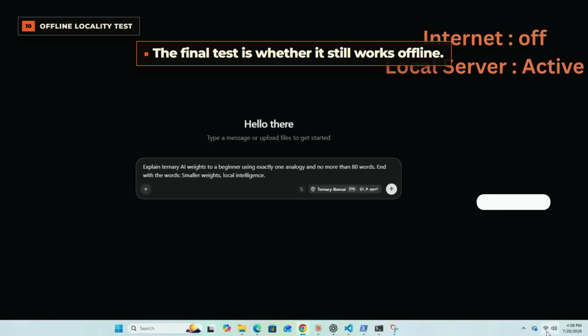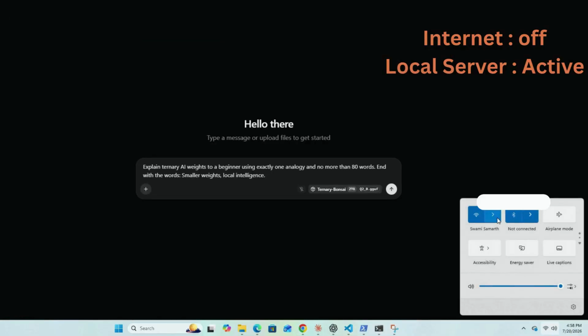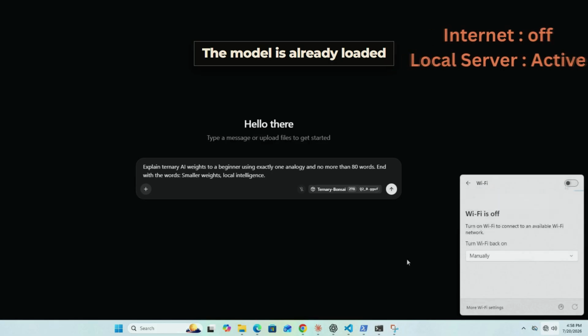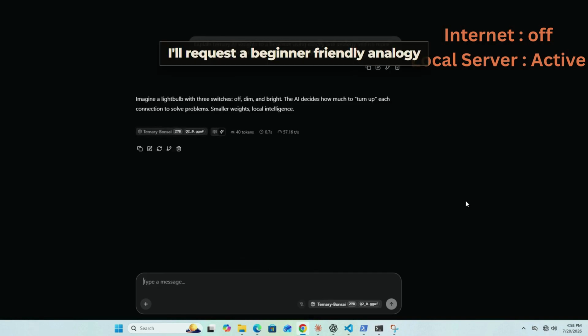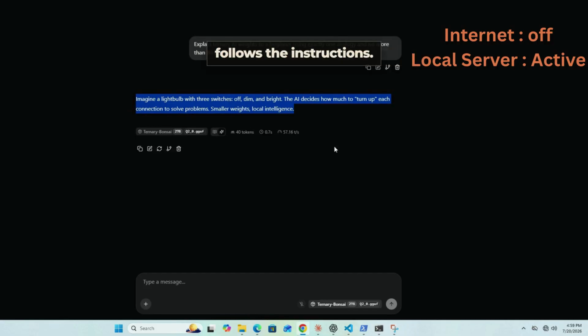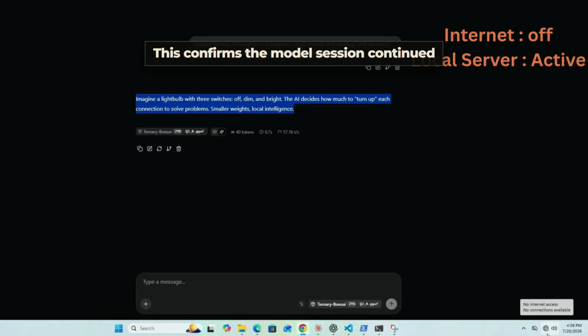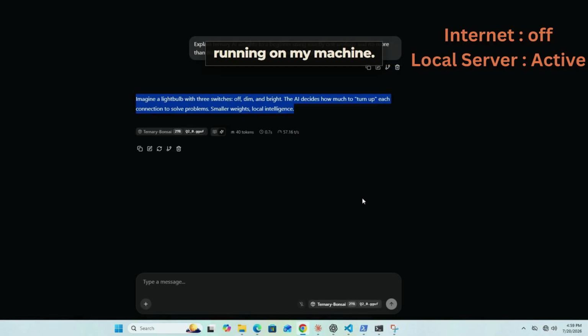The final check is whether it still works offline. The model is already loaded and the browser is connected to 127.0.0.1. I am turning off Wi-Fi now. With no internet, I'll request a beginner-friendly analogy under 80 words, ending with a specific phrase. The response still arrives locally and follows the instructions. This confirms the model session continued running on my machine.